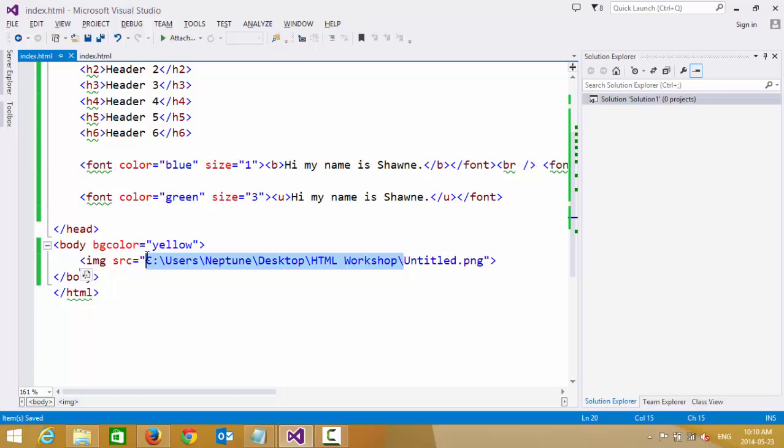The main reason it won't work on my PC is that on hers it will say C users Henry, desktop, HTML workshop, untitled. On mine it says C users Neptune, desktop, HTML workshop. I don't have a Henry on my PC. So please, when you do image attachments, make sure you do it like this. Just the file name. I'll show you now.